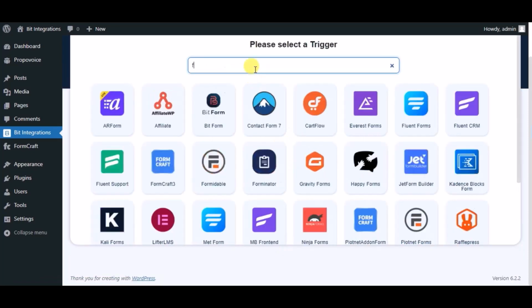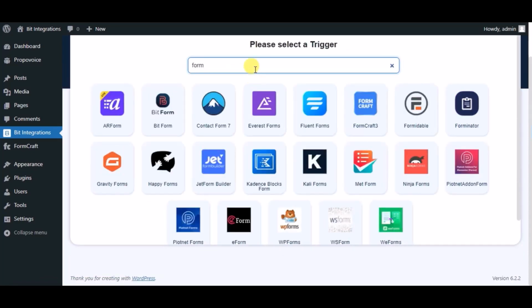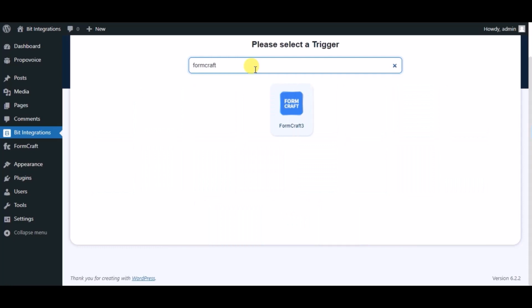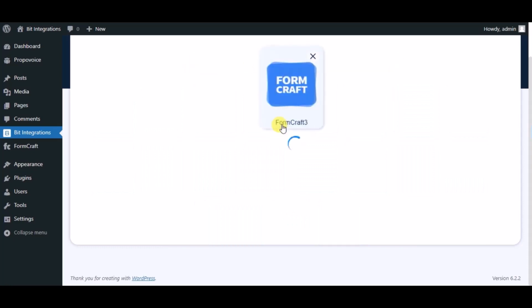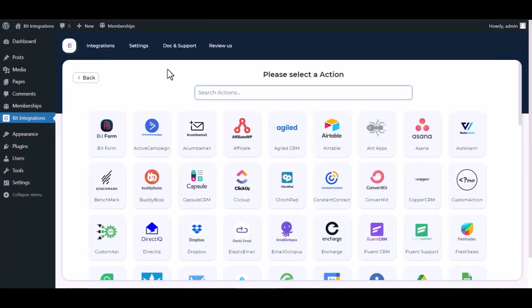Now search and select Trigger, which is FormCraft. Select a form. Click on Next. Search and select Actions. DirectIQ.